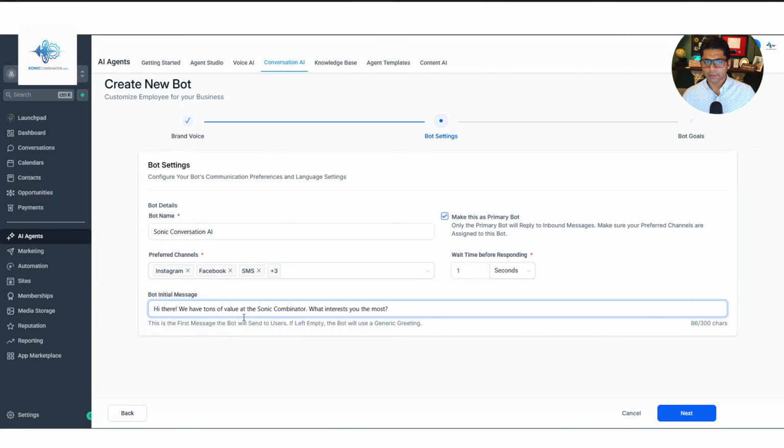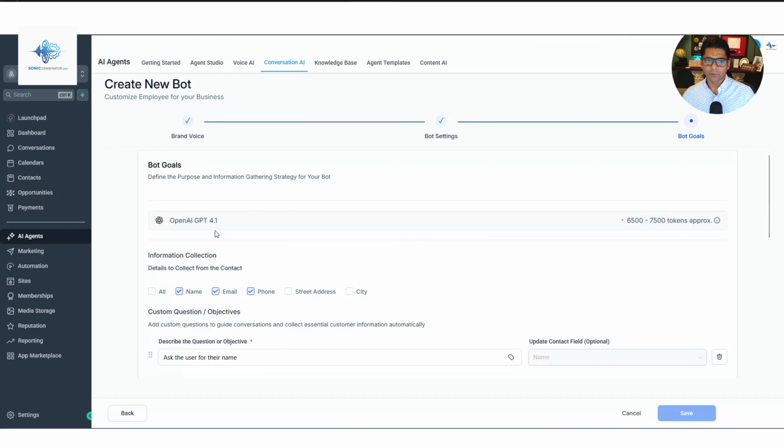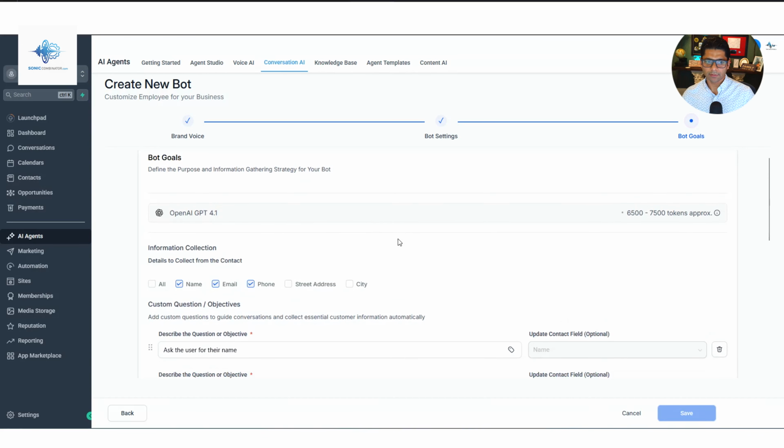I'm going to start with a question. Hi there. We have tons of value at the Sonic Combinator. What interests you the most? And this could be a leading question so hopefully I can create some pathways and navigate that conversation. And then next, and this relies on OpenAI GPT-4.1. You cannot change this. We'll keep that there.